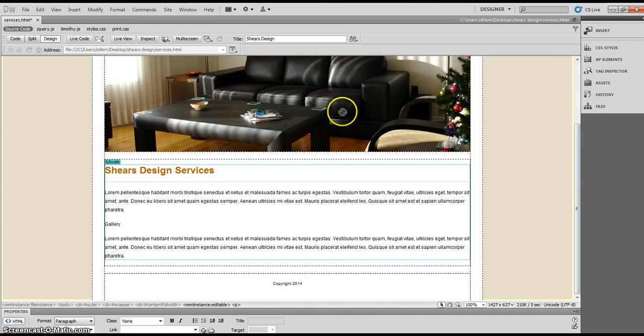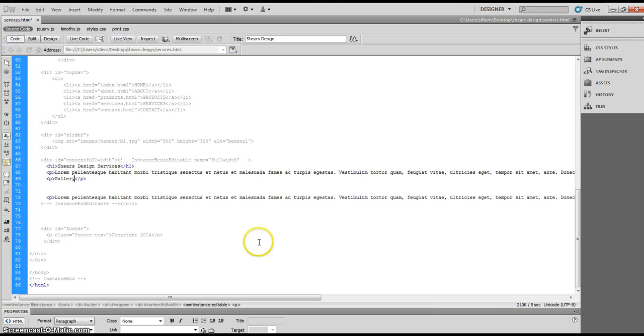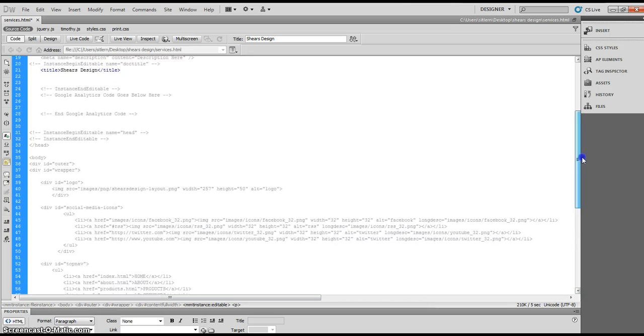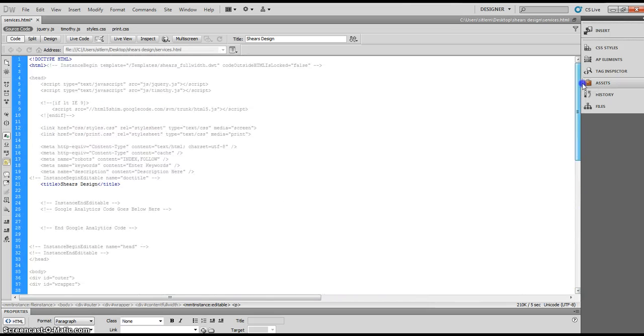Then we're going to go to Code View, and in Code View you can see in our template a lot of this is grayed out, meaning that we can't change it. We can change our doc type and the HTML, but most of this we can't change. But we can change things underneath the design.